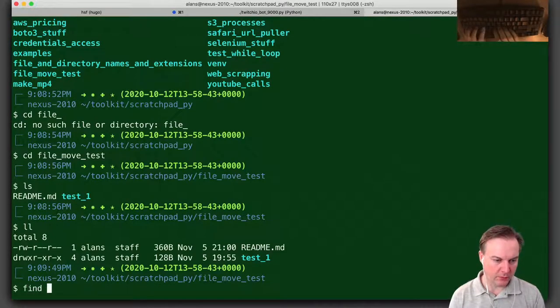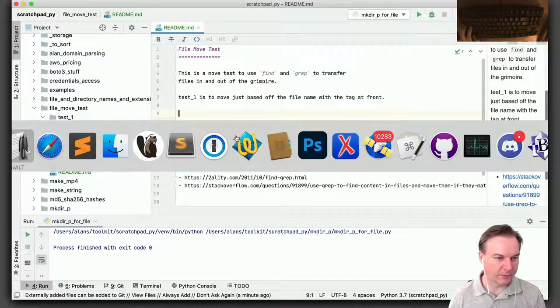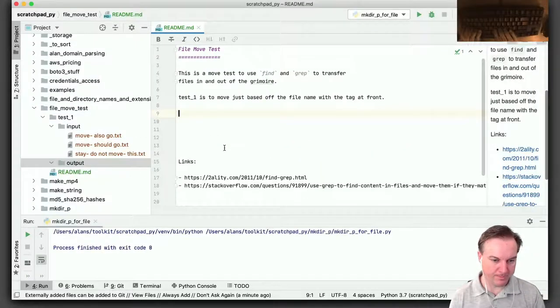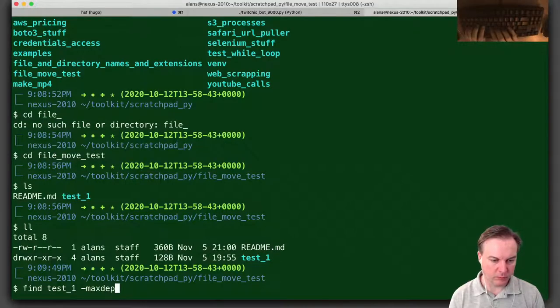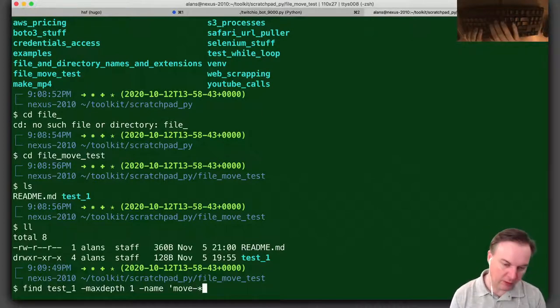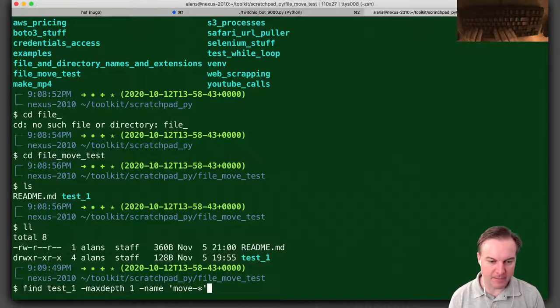So it was find, test thing, name. Max depth, was it max depth, all one word? Yep. Max depth, it's hard for me to say. Name. Move dash. Well, actually, let's see if they all move. Print zero.